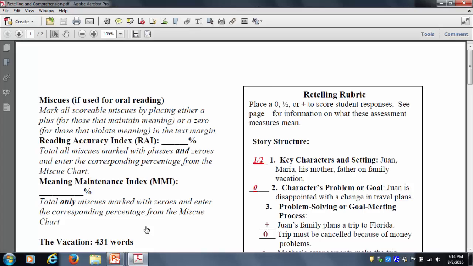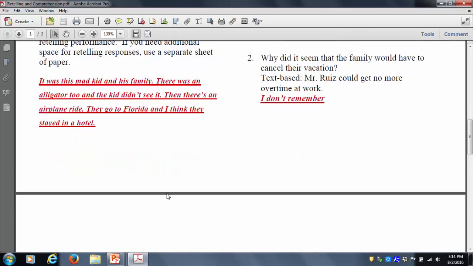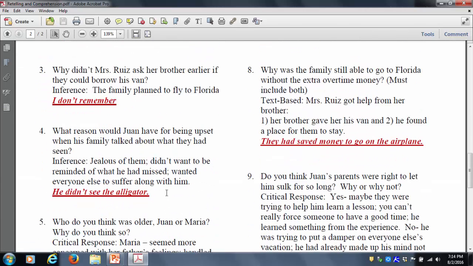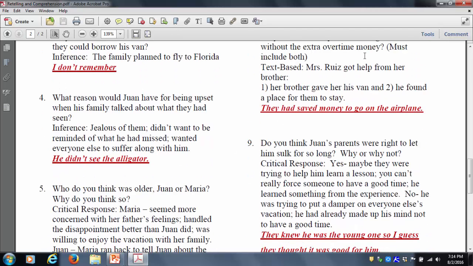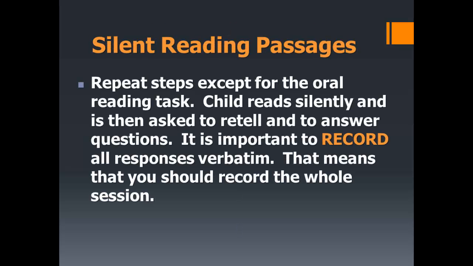So, what does this look like? You take your examiner's form, you type in the student responses from the recording and notes that you had. All right? So, there is what it will look like when the testing is finished. Silent reading. You're going to repeat the steps, except you won't have an oral reading task. So the child will be reading this time silently. Ask to retell and then answer questions.